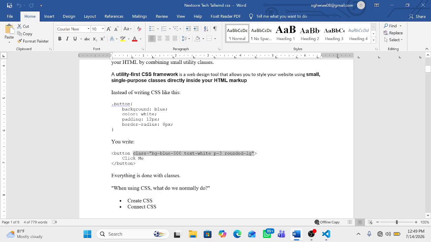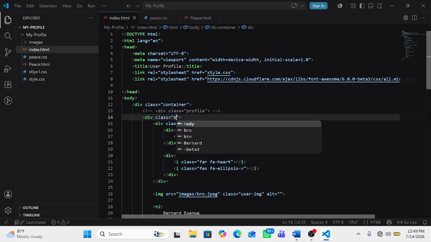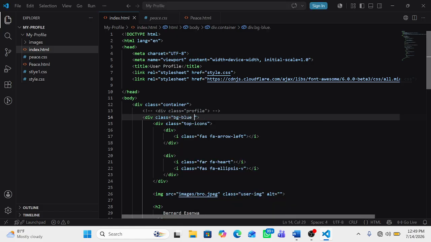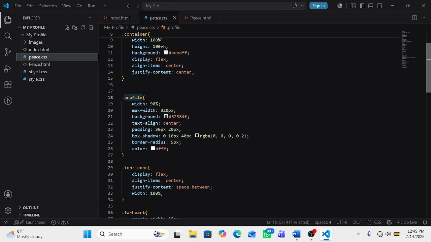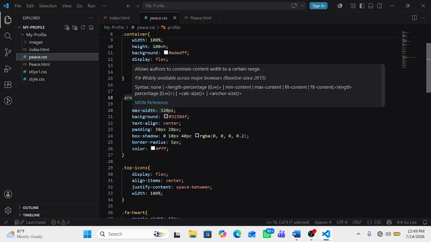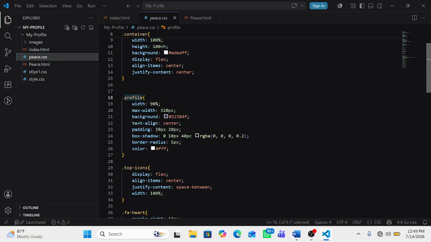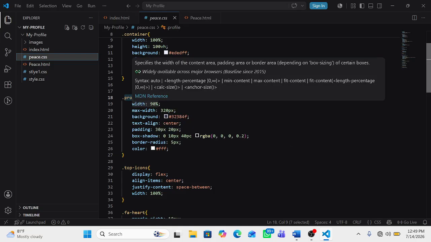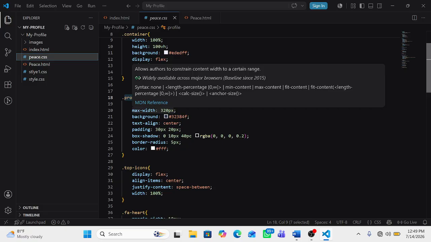Example, bg-blue-500. Calm down, I will explain. This bg means that you are giving a background. bg means background, color blue. The intensity of the background is 500, just like what we have here. Then we also have color white. Then we also have width 90%, max width 320 pixel. You understand?